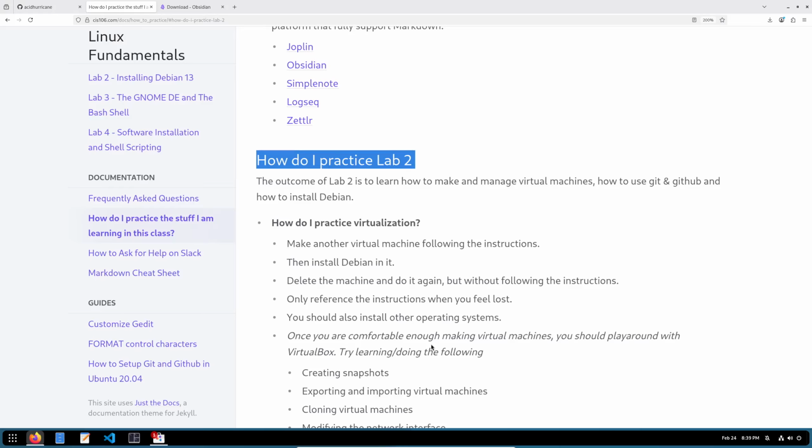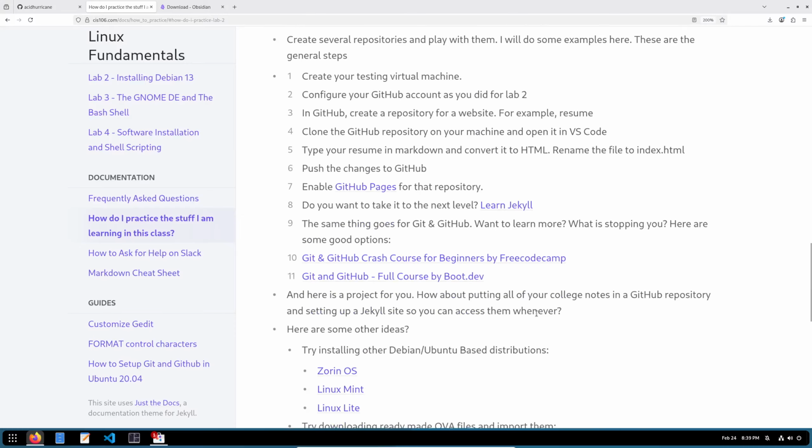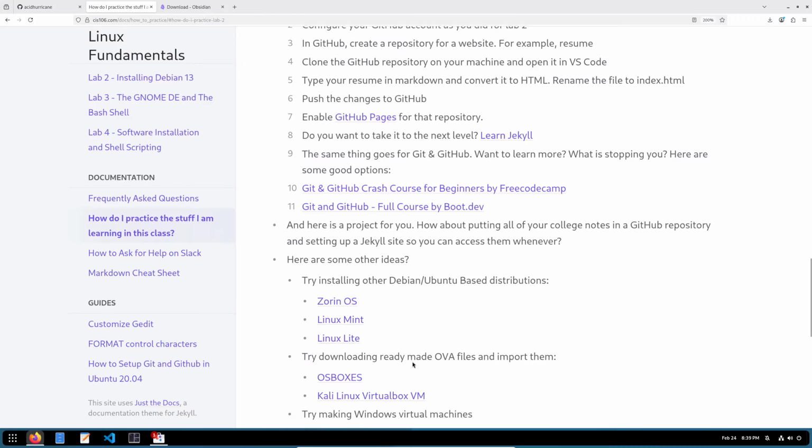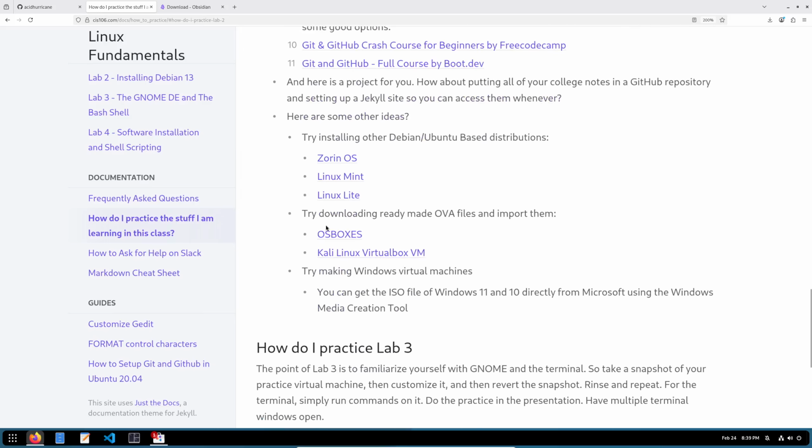And by all means, if you want to use that for my class, you can. That wouldn't be a problem at all. I believe that I included here, yeah, some of them. Zorin, Linux Mint, Linux Lite, those are very good options. You can also download ready-made virtual machines from OSBoxes to practice importing and exporting virtual machines. You can also play around with Kali, right?